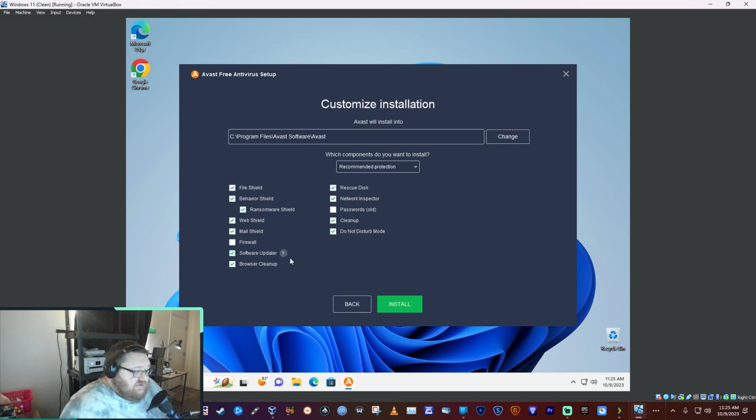We don't need any of this stuff. We're going to get rid of cleanup, network inspector. We're going to get rid of that because you can't use that anyway unless you're paying for the full version. Browser cleanup software, we don't need that. Mail shield, we don't need that. We can keep web shield if we want to. Ransomware, behavior shield, file shield, yes. Do not disturb mode, let's keep that.